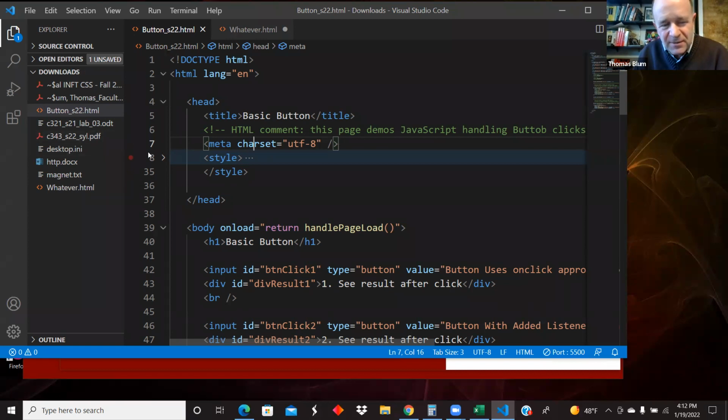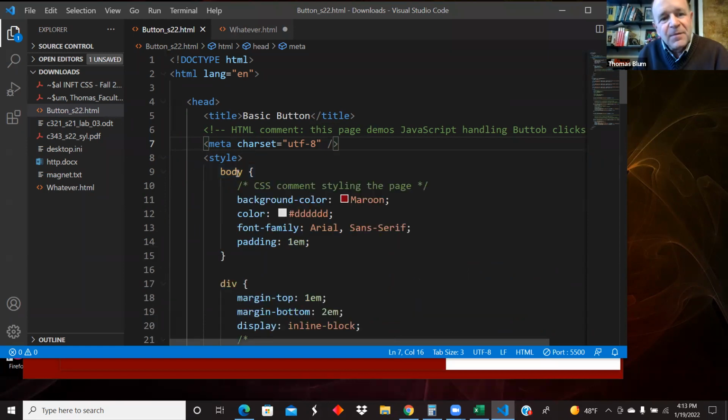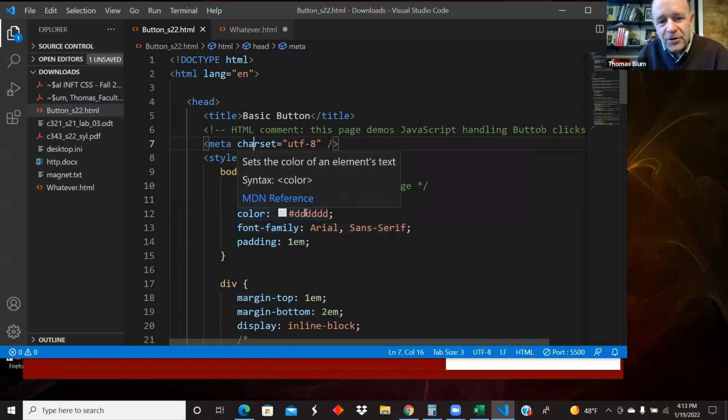Visual Studio Code has this ability to collapse regions. So right now my style section is collapsed. Let me expand it. And now I have the body styling, that's collapsed. Let me expand that. So here's the styling of my body. That's the page. Here's my body color. It's maroon, which is that dark red. The color is DDDDDD. So that is a very light gray.